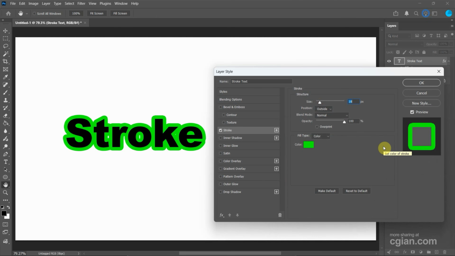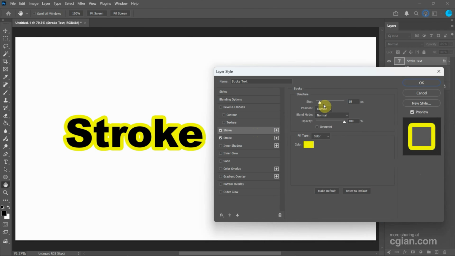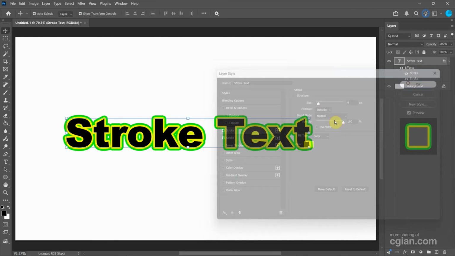This is one layer of stroke. If you want to add one more layer of stroke, we can press the plus icon. And then we can change to another color. For example, I changed to yellow and reduced the size, something like this. So we have two layers of stroke. I press OK to apply.